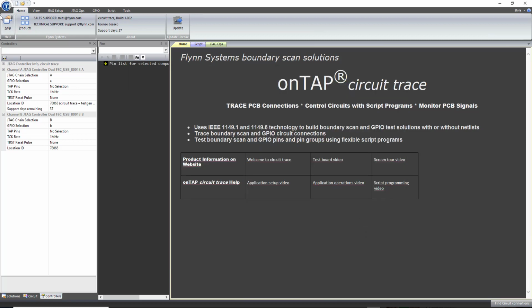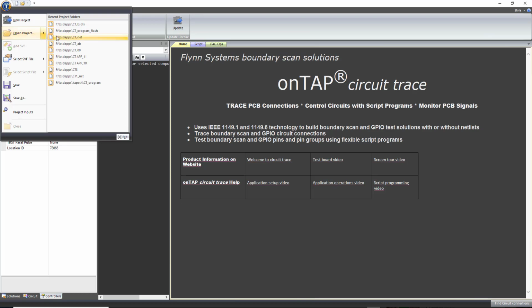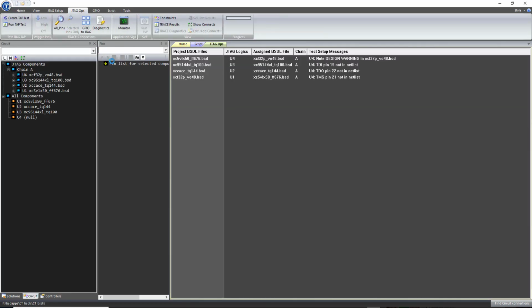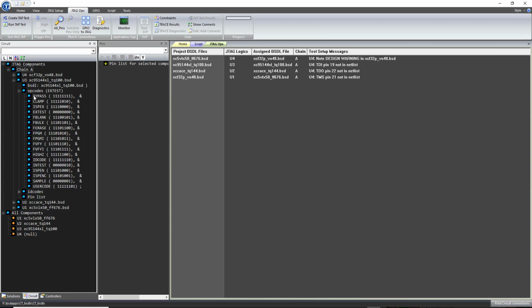We can load an existing application, a recent one, that is based simply on boundary scan description language files, and when you do, you'll get some information on your screen. In the circuit docking panel, you will see the JTAG chains that you have, in this case a chain A, and a list of the devices that are in that chain. You can expand on a device and you will see, for example, a list of opcodes.